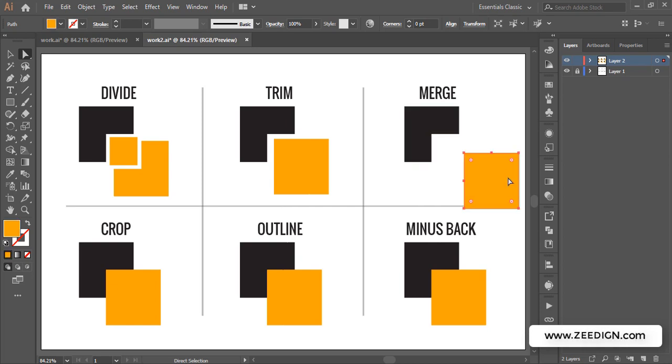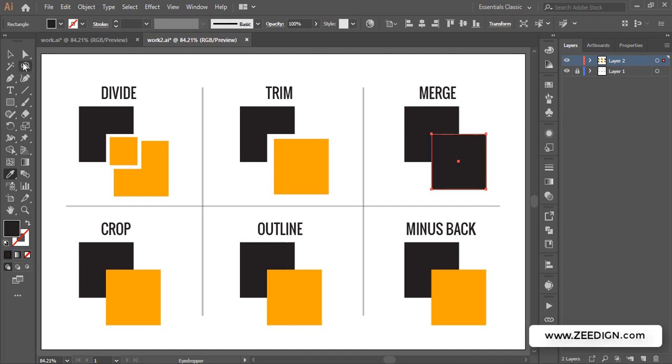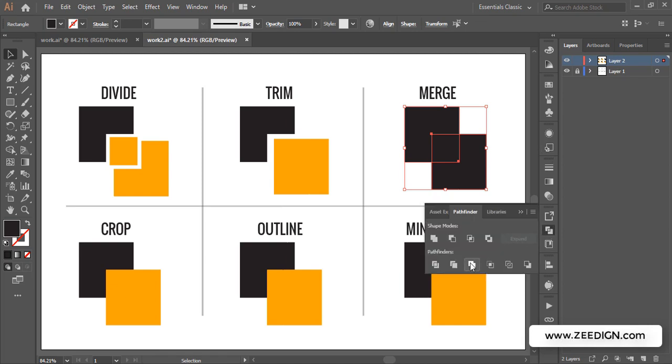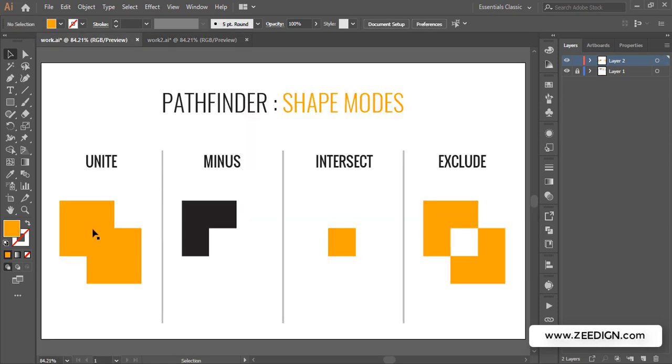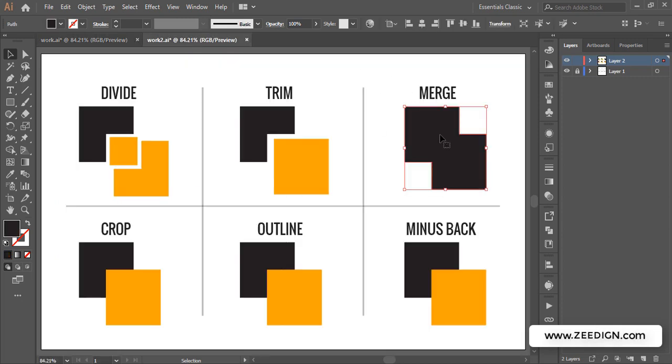Now let's evaluate it again. If I go back and give it like this, and if I color it black, now both of these are in the same color, right? Now if I select these two and go to, where is the Pathfinder? Here. So if I do the merge now, you will see now it has sort of united it like this one. So what's the difference?